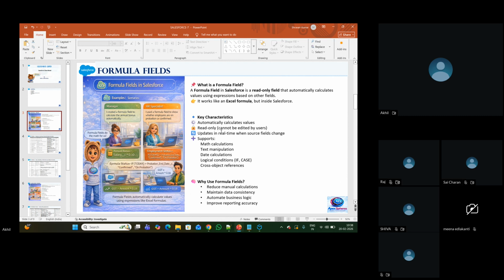What are the key characteristics of formula fields? It automatically calculates values, and it's a read-only field. It updates in real time when the source field changes. Whenever the data on the other field changes, it automatically recalculates, and it supports math calculations.